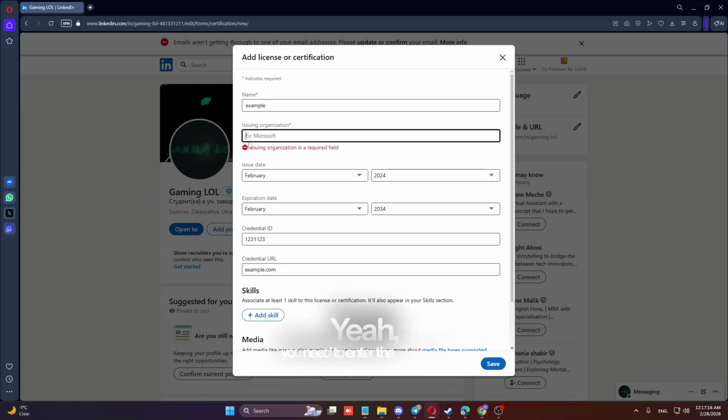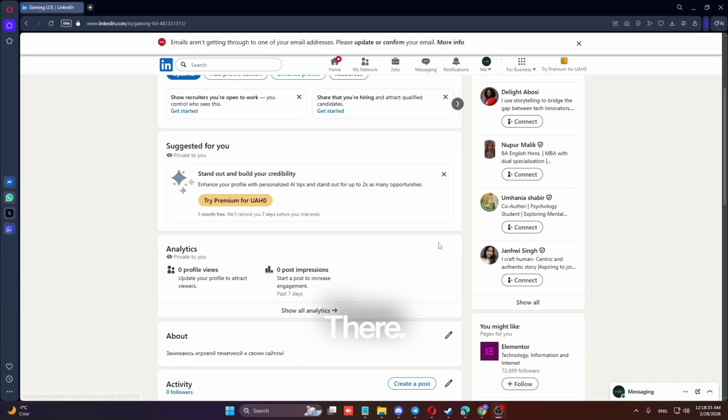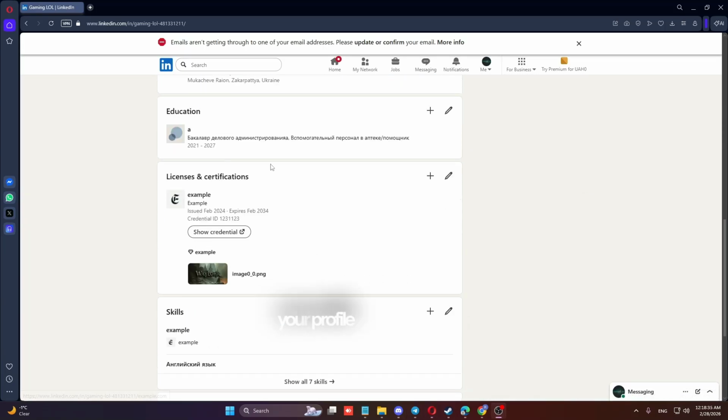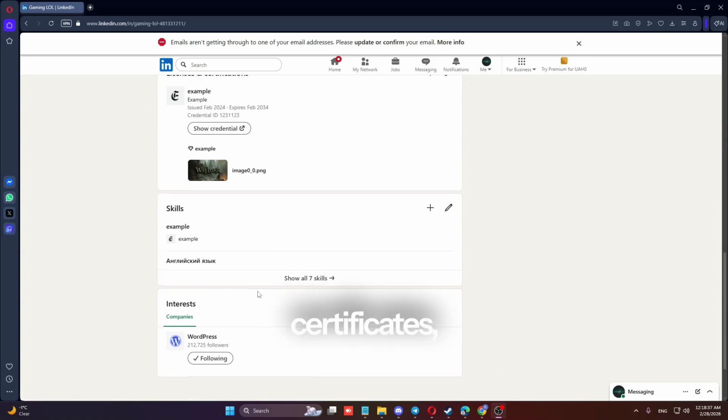Yeah, you need to enter the company here, then click Save. There, and after clicking Apply, your profile will now show licenses, certificates, and your certificate.